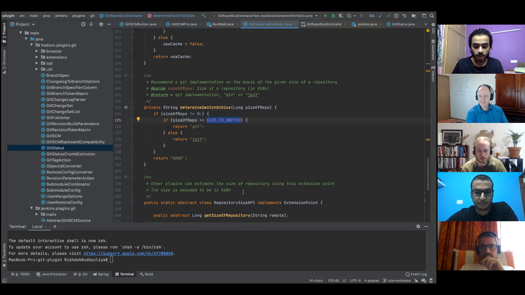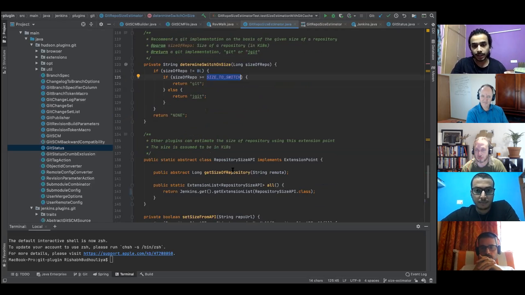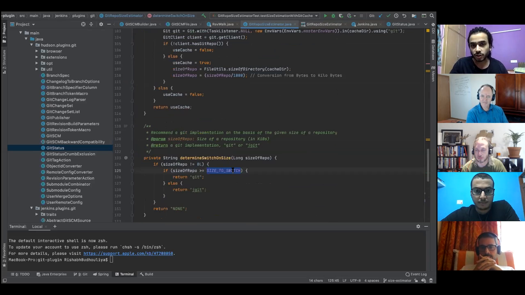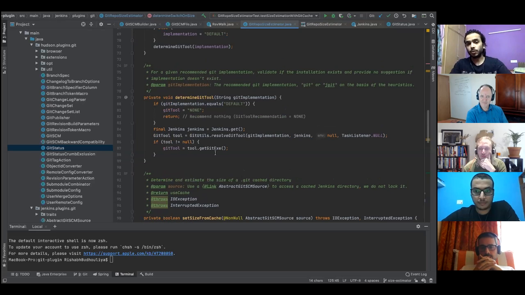Another thing which I considered was that even if I recommend Git, I don't know if Git is installed in the system or not in the particular node I'm running on. So I borrowed the resolve Git tool implementation, the logic, which is in GitUtil. Once I decide from my side what implementation I should use, I run it through the GitUtil resolve tool. And I've done it here, determine Git tool. So it basically uses that resolve Git tool method. If it has Git, it'll recommend Git. If it doesn't, it would go for the default installation.